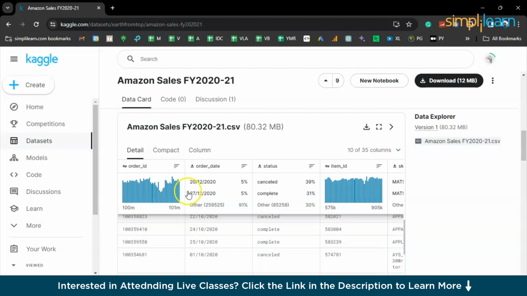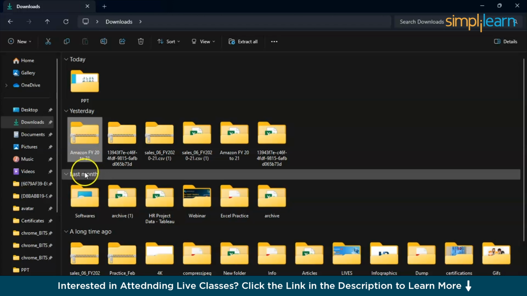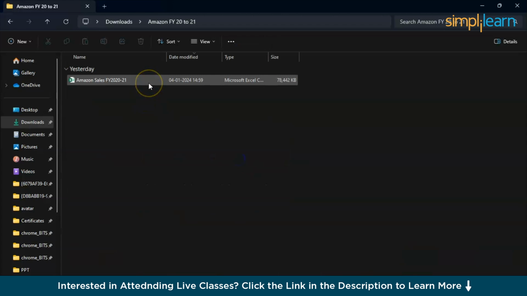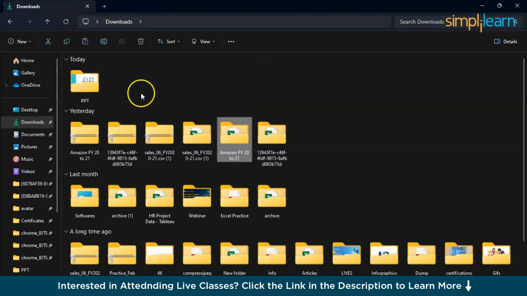Now let's download this particular data set and begin working on that. Here I've already downloaded that particular data set, which is Amazon FY 20 to 21. And I've also extracted the same data set over here. So this is the data set that we will start ahead with. Let's make a copy of this and paste it in the downloads folder. And this is where we will be accessing it.